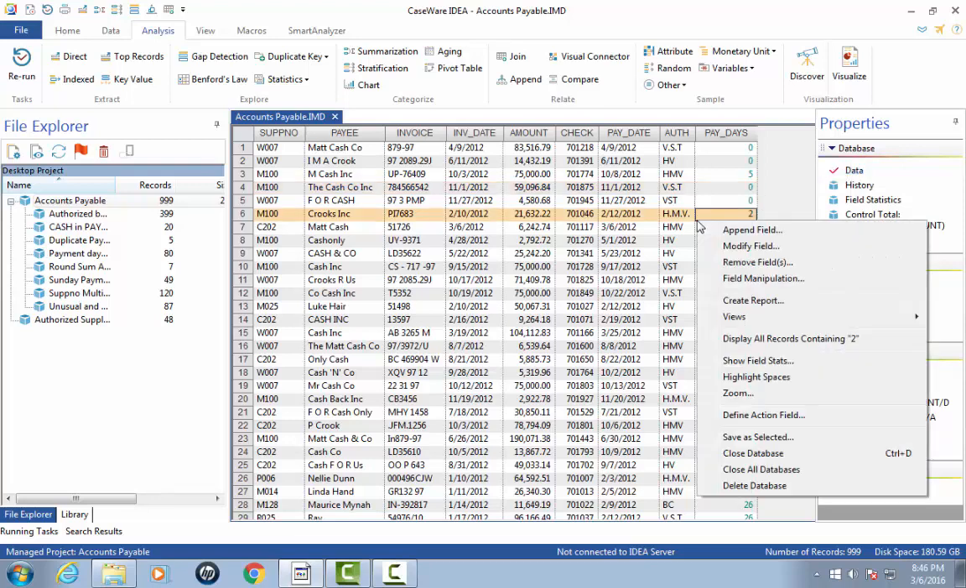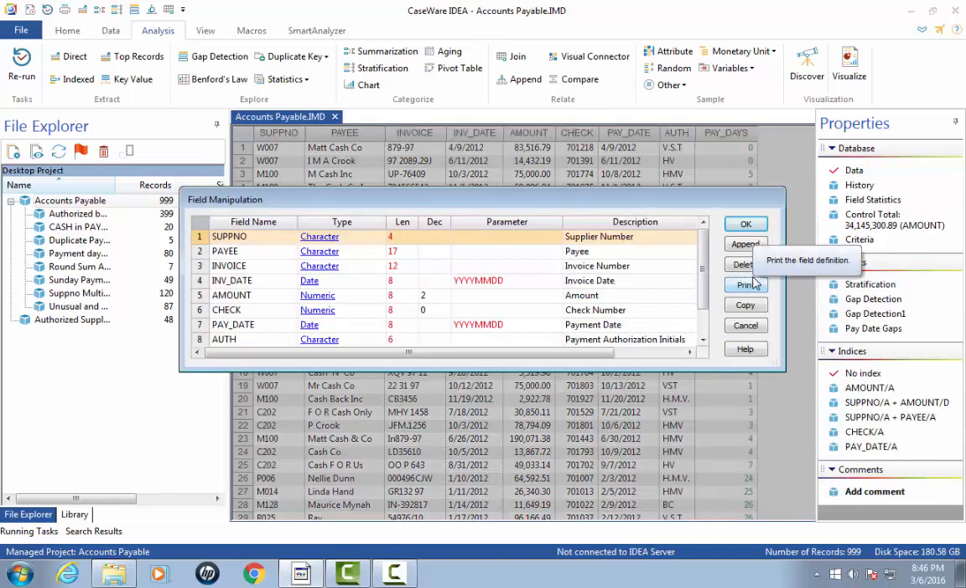If I do a right click anywhere in the database, I can open up the field manipulation. And let's take a look at what the fields are in the accounts payable database. Notice that SUPNO, the supplier number, is a character field of length 4.